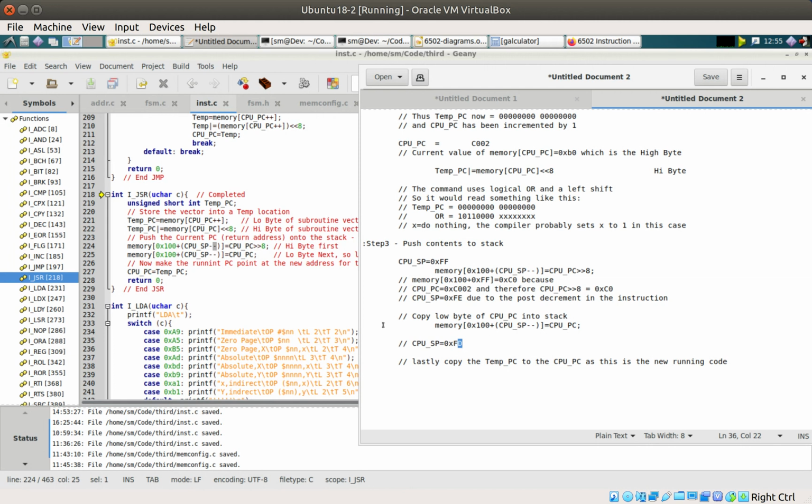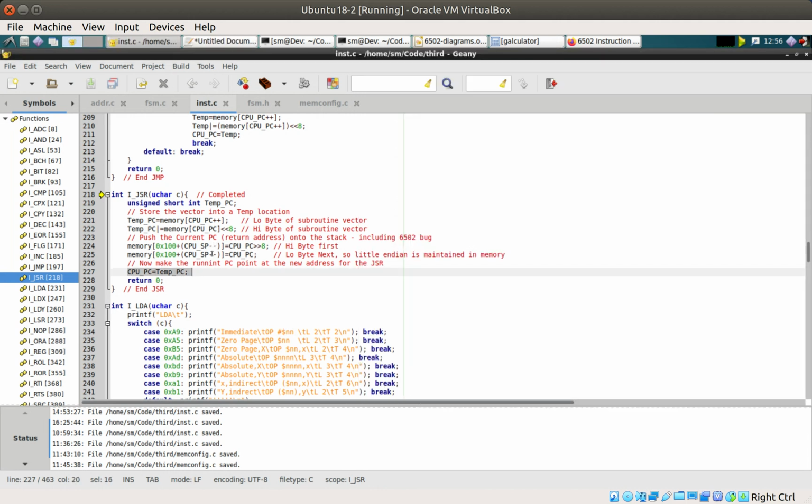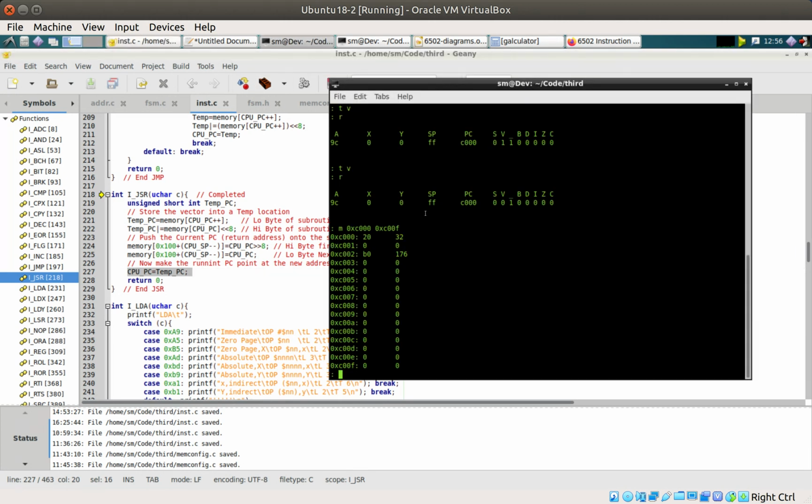And lastly, what we then do is we copy the value that we put into the temp PC, because remember the temp PC was B000, which is where our subroutine runs from and where we want to jump to, and we copy that into the running PC, and that's what that line there does. Now we can demonstrate this. If we say go, it should run the code from the program counter. So we say go, and wow.